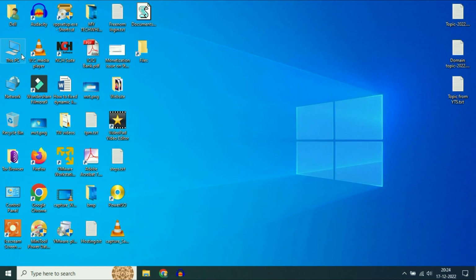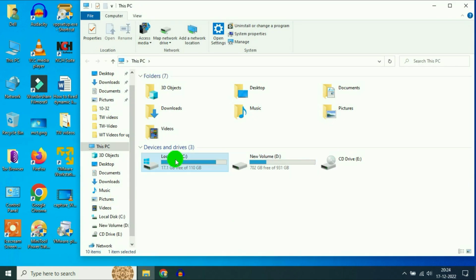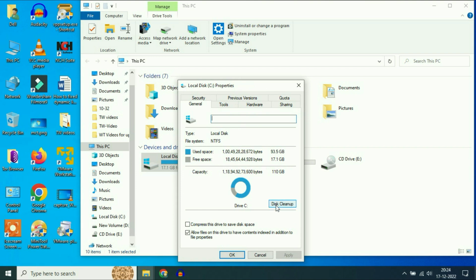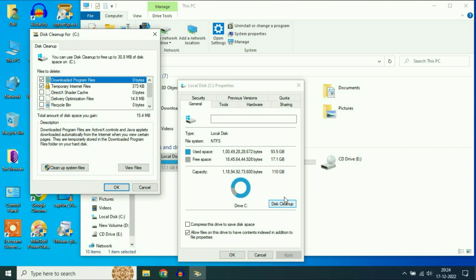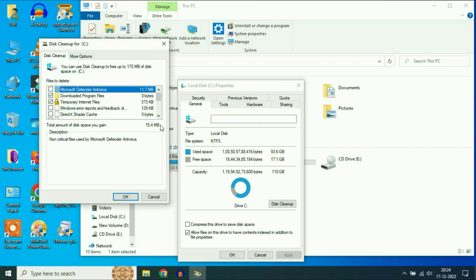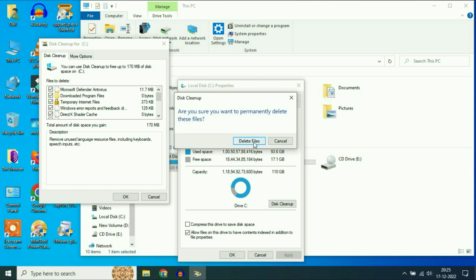Now move on to the next step. Again, go to your C drive, right click on it, then click on properties. And here you can see the option disk cleanup. Click on it. Now select all the options. These are the temporary files. Then click on cleanup system files. Now tick all the files. Then click on OK. Then click on delete files.